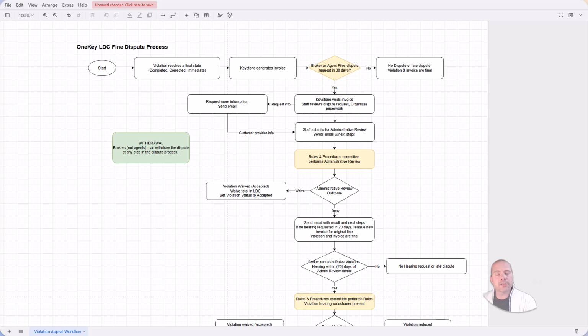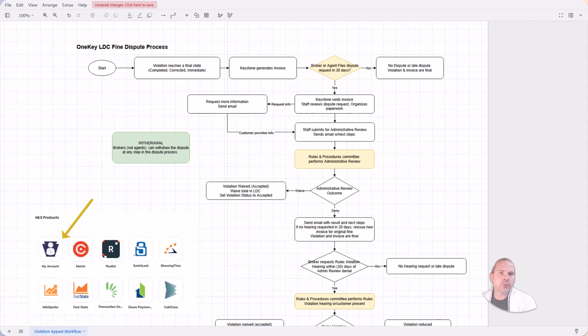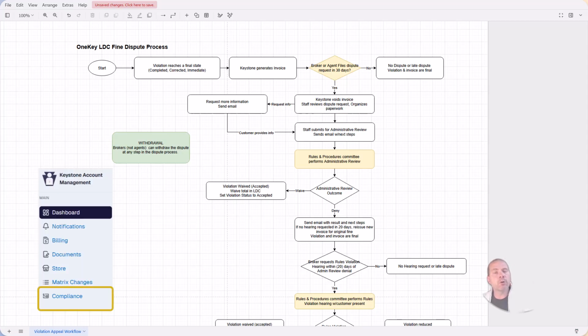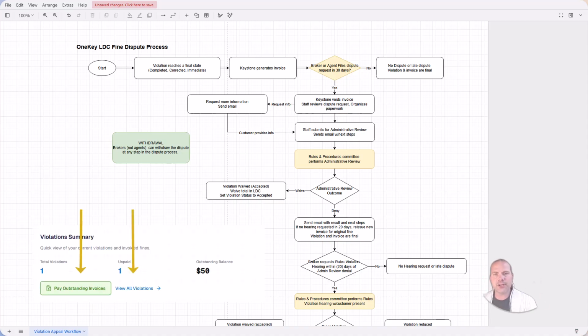So if we do find ourselves in a situation where we have a violation, we will of course be notified. And at that point, we'll log into our Keystone dashboard. Now, Keystone is where you may have purchased lockboxes or assigned your EULA. But what it's going to have on the left-hand side is a new tab called Compliance. That's where you're going to go to see any violations that you have and any outstanding invoices that you have.